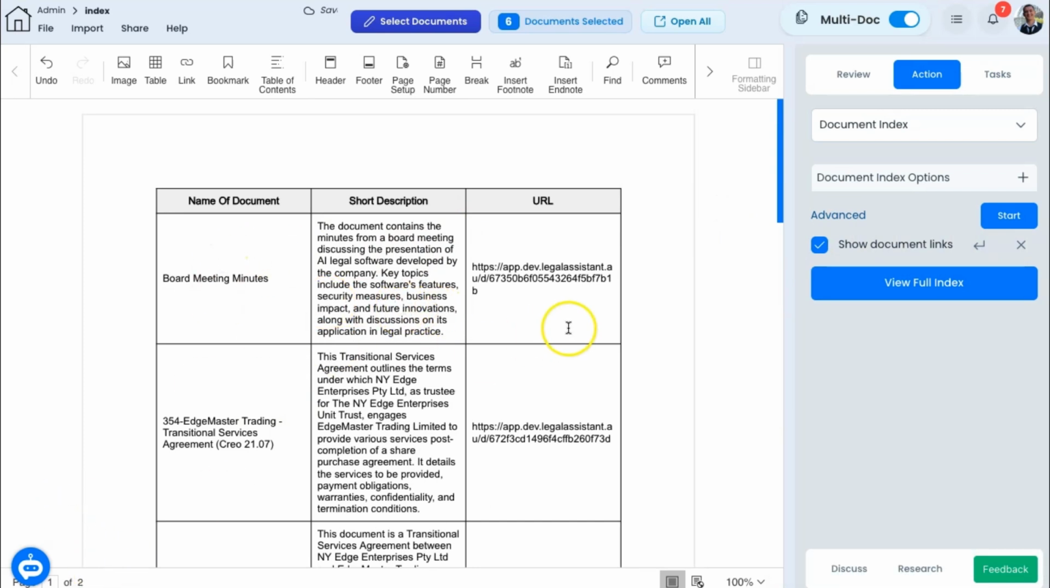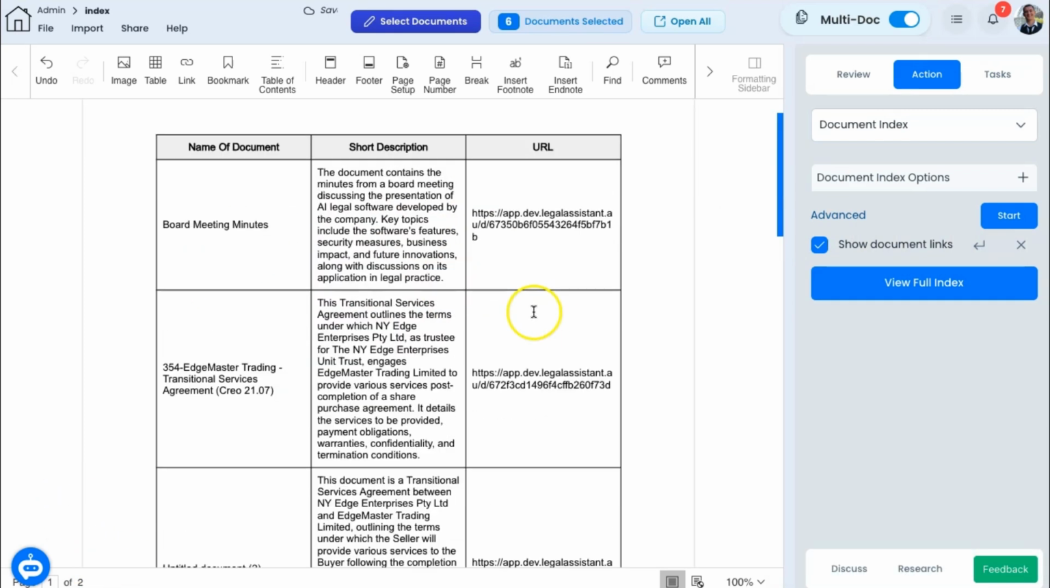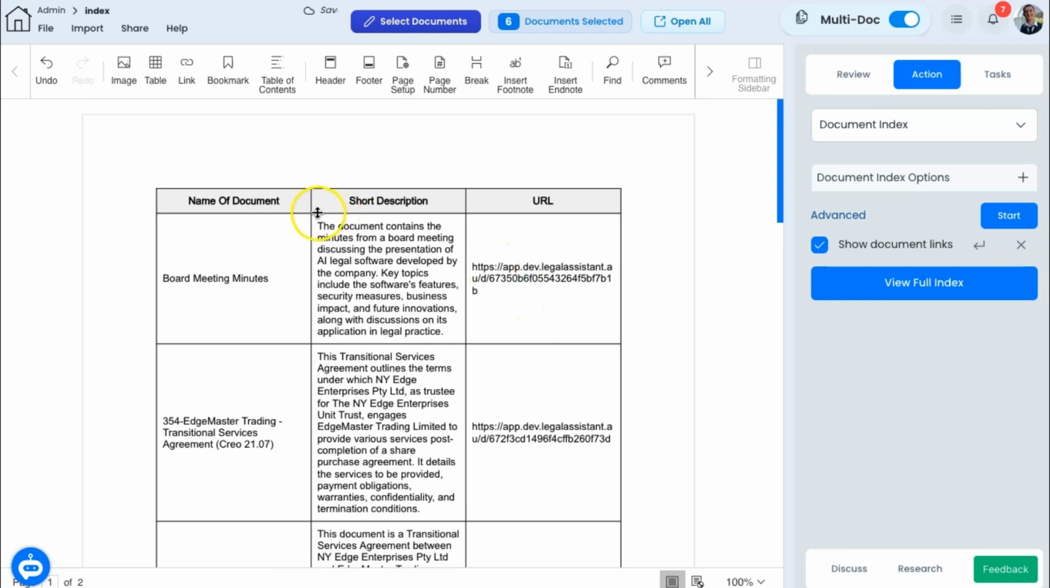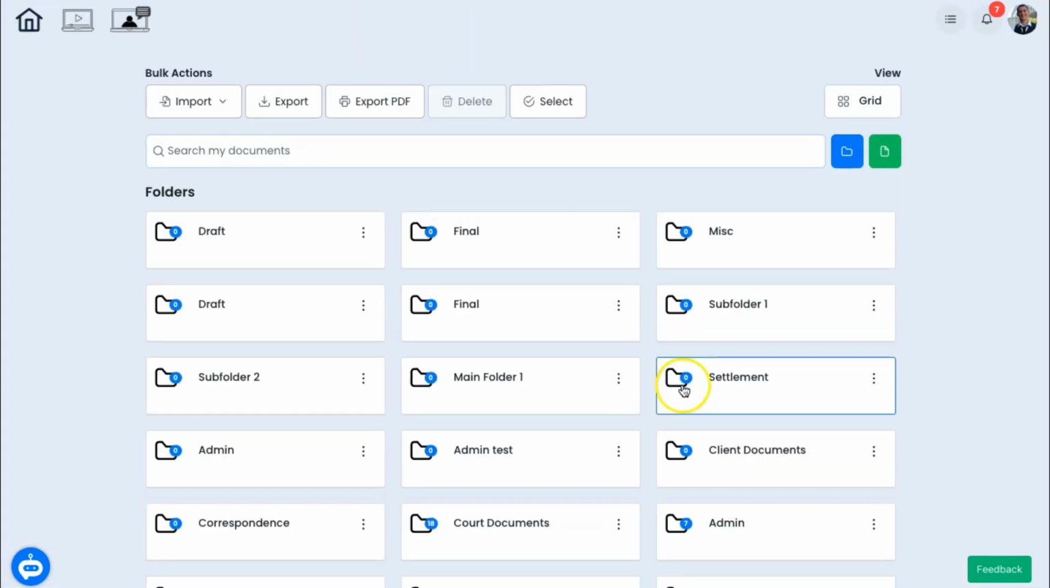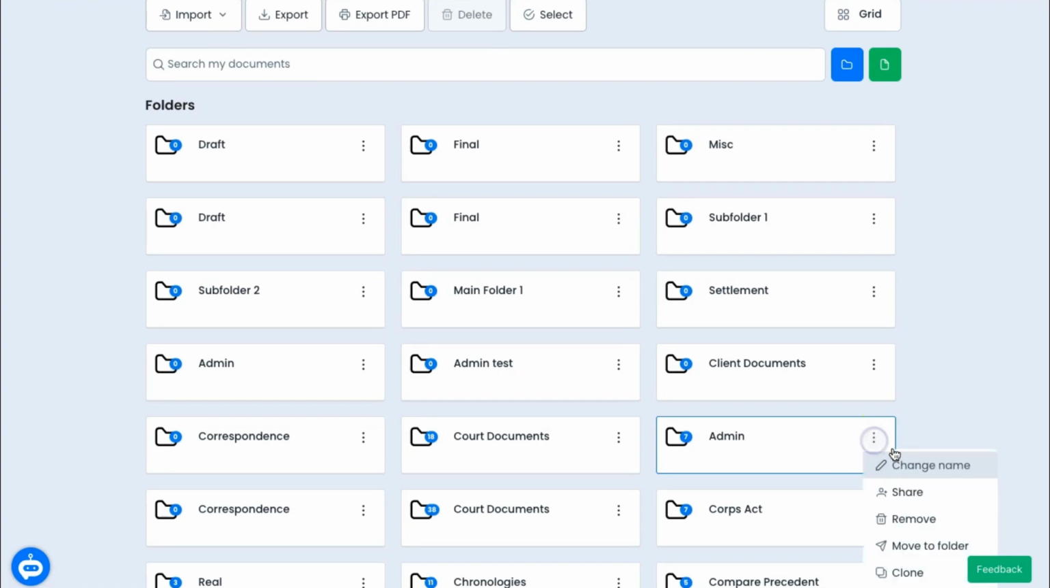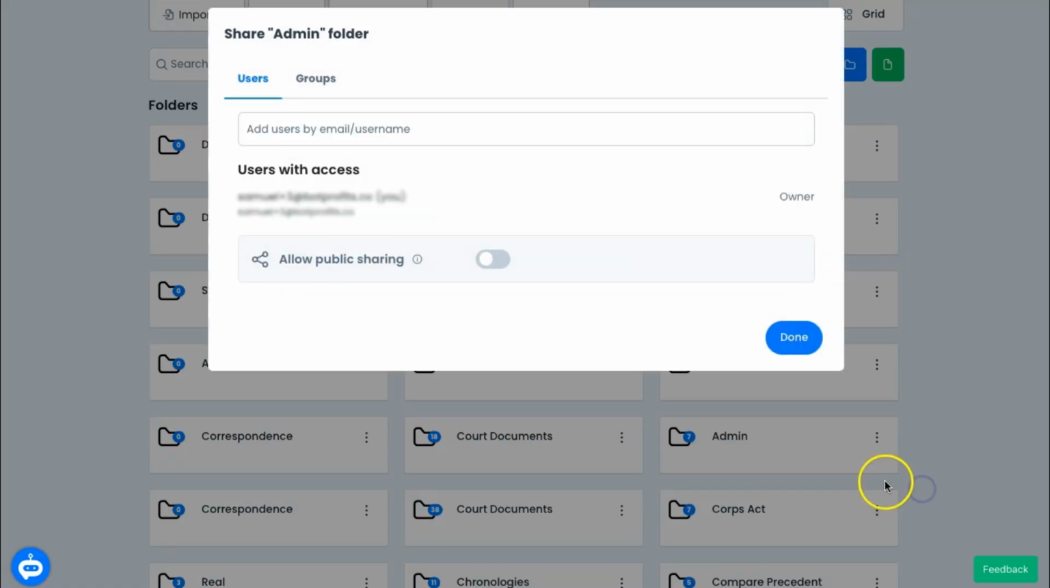And very quickly, we have now got our index in here. You can see there's 2 pages. We've got our short description. We've got our link to our document. So all that's left to do now is to go and share our folder. So if we go back to the home page and find our folder, here admin, we click on Share.